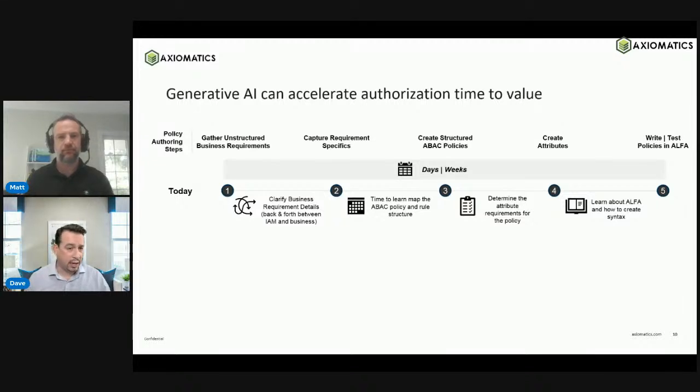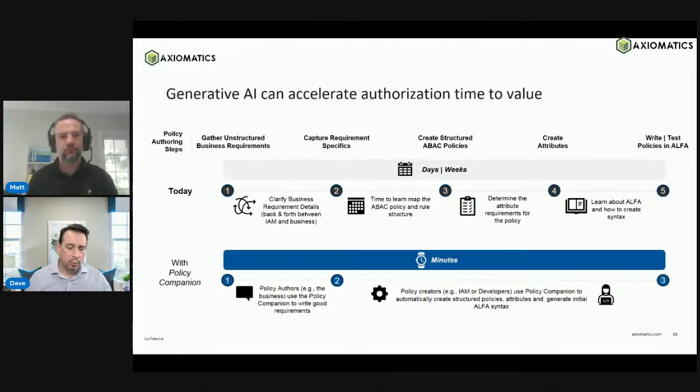And we basically help to determine, first, how do we model the policy? And then how do we get together so we can meet that requirement? We can connect to various attribute sources. With Policy Companion, we can streamline a lot of this process. We can actually take a natural language statement from a business user, someone who may not even be familiar with authorization, and we can turn that into policy.